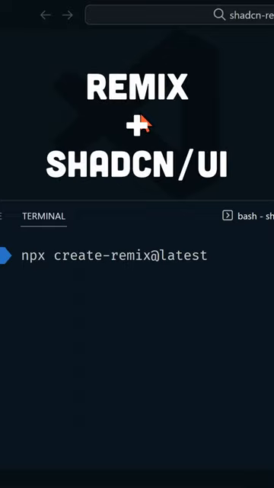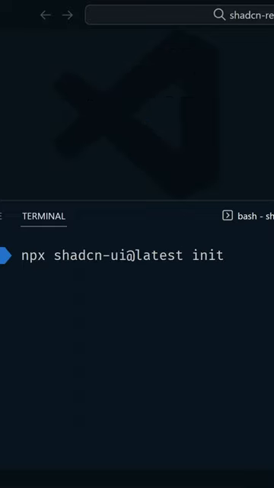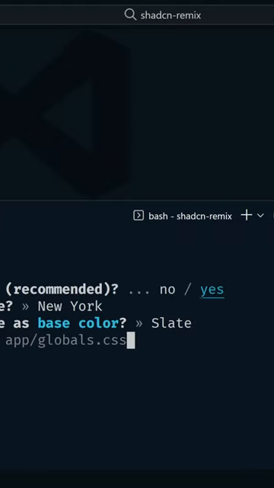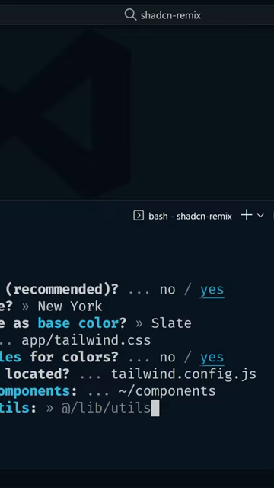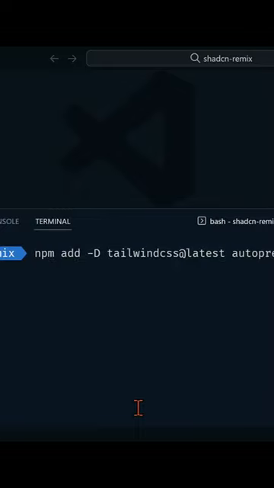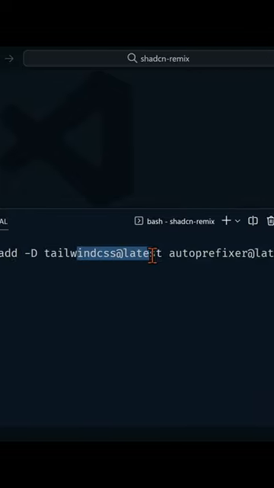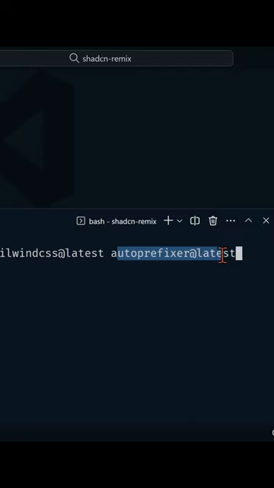npx create-remix@latest. So we're going to run npx shadcn-ui@latest init. Global CSS file, that is going to be app/tailwind.css. For components, /components. And then for the utils, /lib/utils. So we're going to npm add as a dev dependency tailwindcss@latest and autoprefixer@latest.